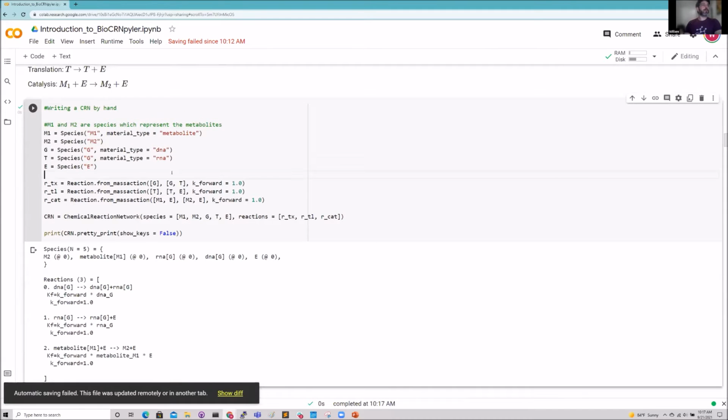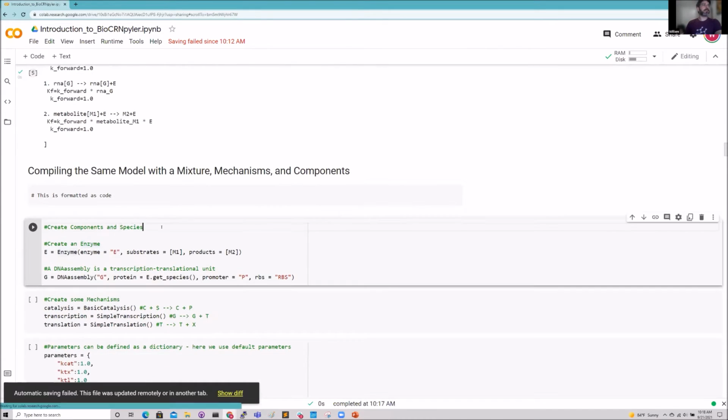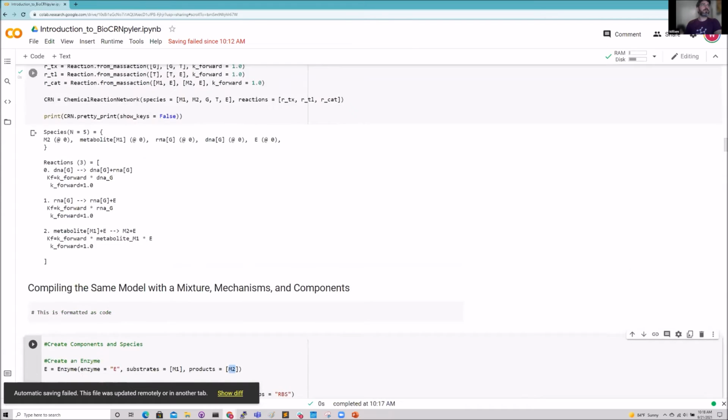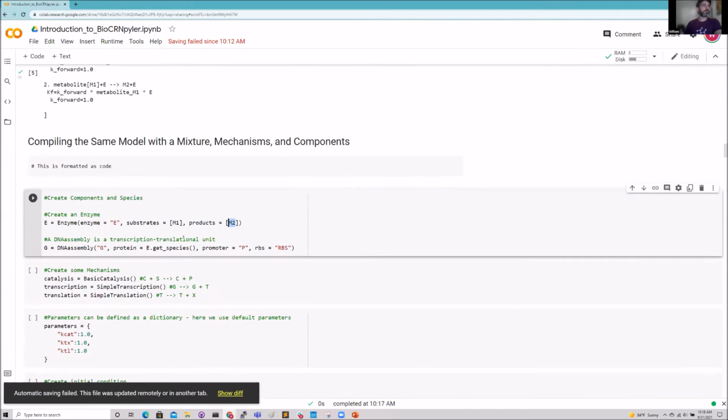Now, this is not what we're actually doing. What we want to do is compile it. So let's build the same model, but compile that model. We're going to start by making some components. We first make an enzyme, which is a class that's pre-built. We're going to call it E. It's going to have substrates and products. The substrates are M1, it's a list, and the products are M2. And I'm reusing the species I defined up here.